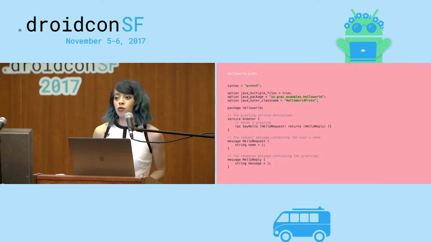So the client and the server will both share a copy of this file. The same file is present on both, and you can generate code in different languages on the client and the server, but this is the common file between them. It's also nice because you can look at it and just get a high-level overview of what the service is and what the code is doing.